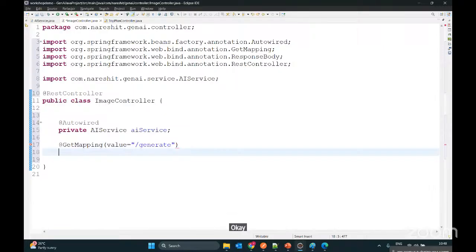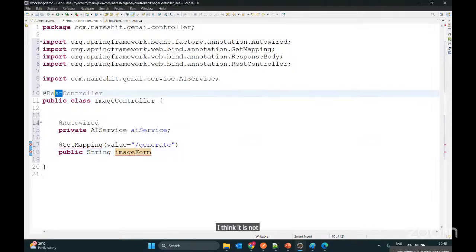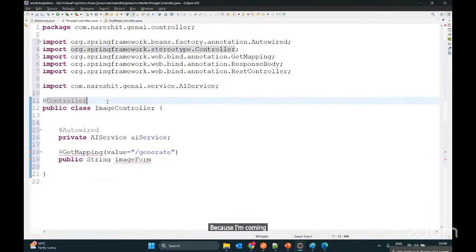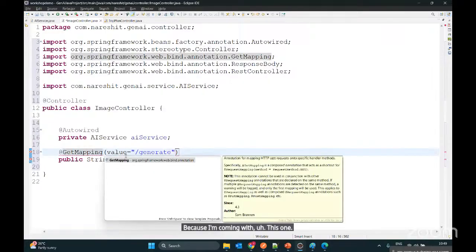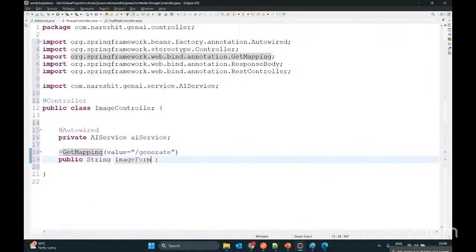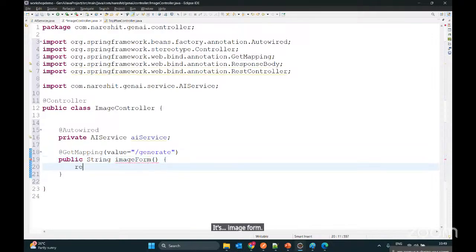So public String imageForm. I think it is not a REST controller. It's a controller because I'm coming with this one. Return imageForm. So I need to create a page, an image form here.